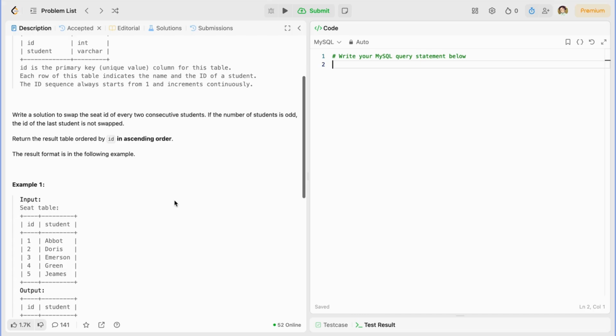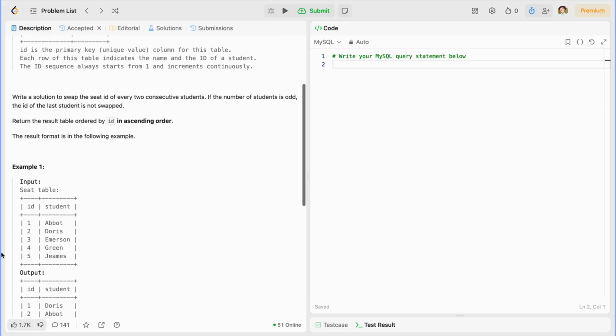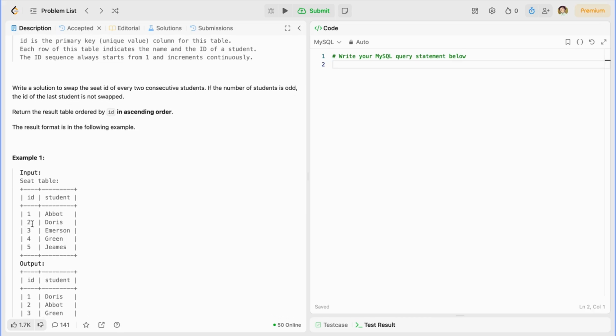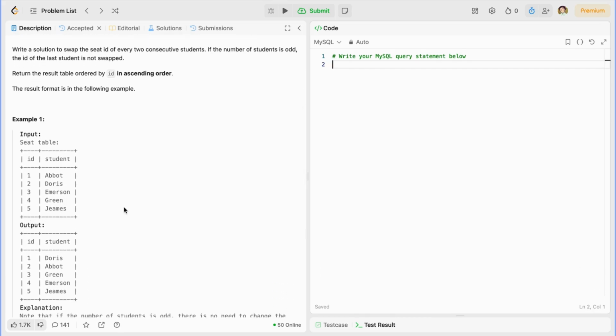Let me show it to you. Let me make you understand by considering this example that they have given. They have given a table with ID and student as the two columns. These are the IDs and these are the student names. They're asking us to exchange the IDs. So for Abbott, the ID will be exchanged with Doris because it is the consecutive one. Abbott will have the ID 2 and Doris will have the ID 1.